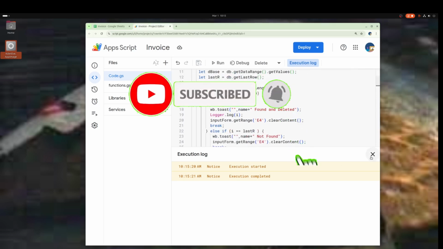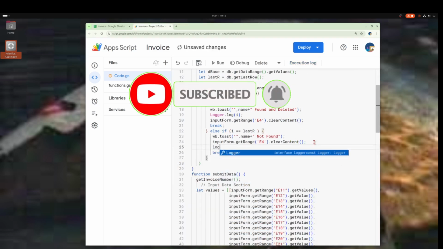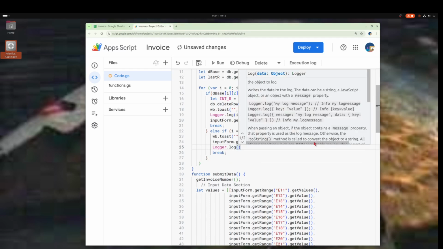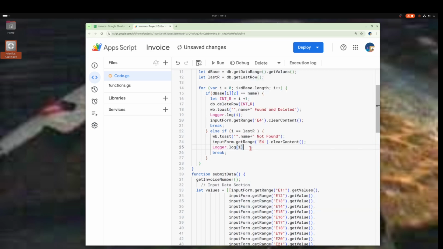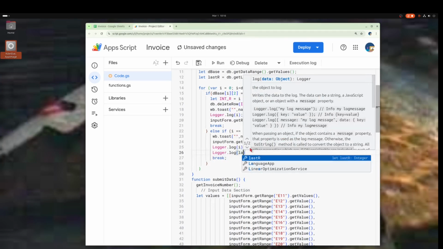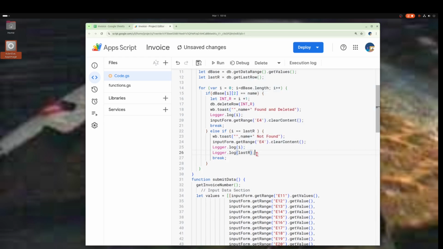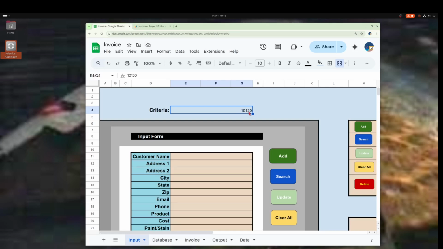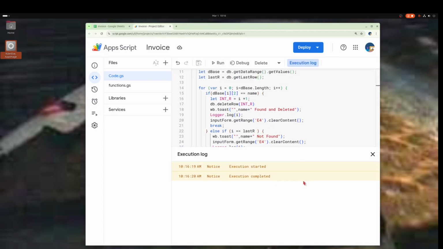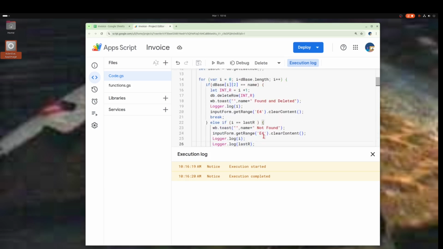So let's put some values in here and see what happens. Logger, not log, and we're going to put in I. See what that is. Do logger, not log, and we're going to put in last R. And let's run this again. So in here, we have this value still. Right, so we got this value, big value. Let's hit run. And never went into it. Why didn't it go into it?